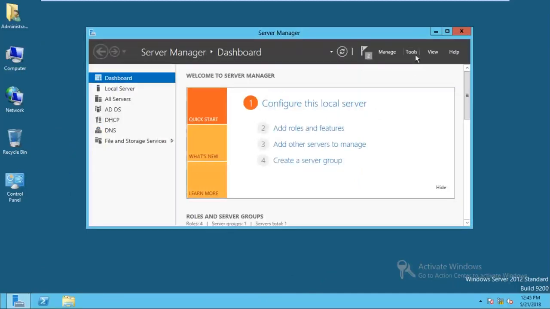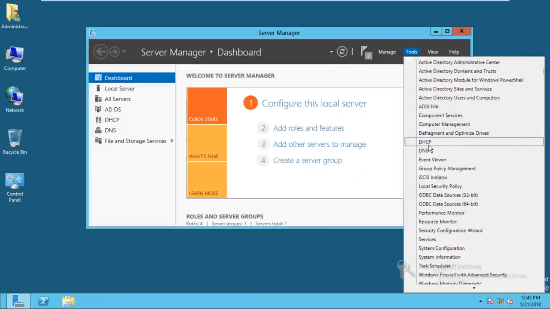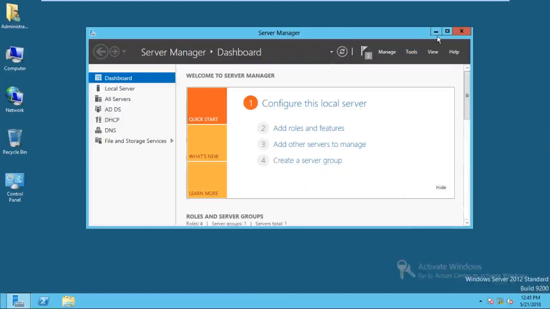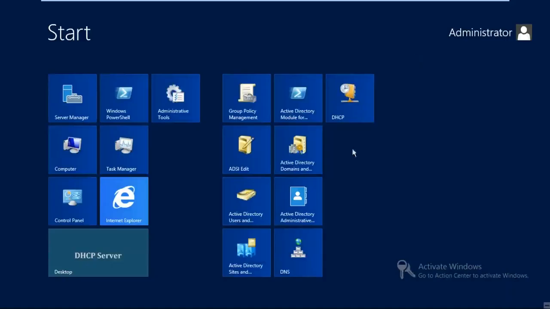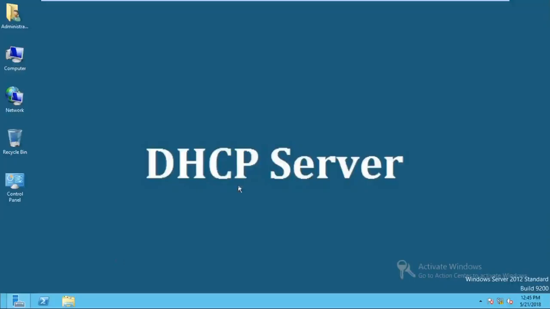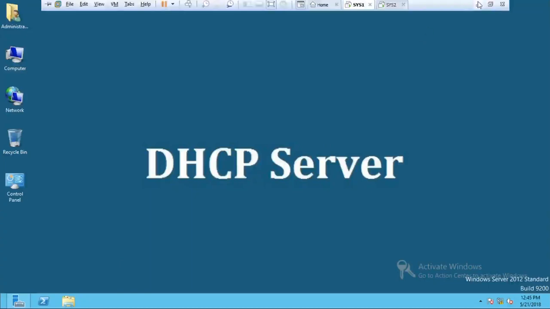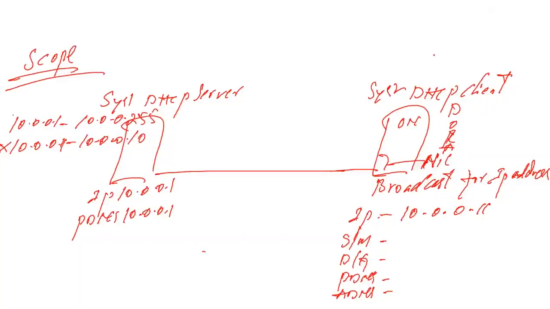And if you go to Tools now, you can find the DHCP service. So you can open it from here, or you can go to Start. You can see on the screen, are you finding DHCP? Yes, you can open it from here. So till now, we have configured the DHCP server. But once you create the DHCP server and start DHCP, this is called the DHCP server.